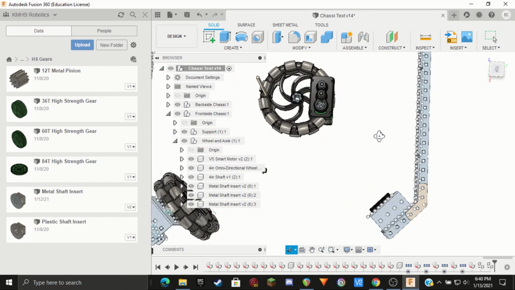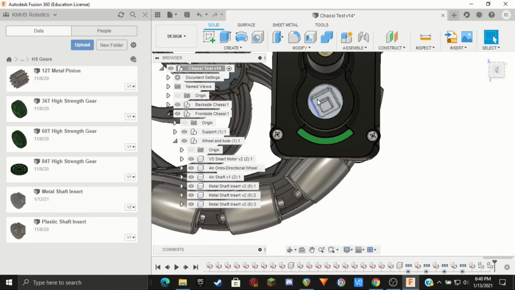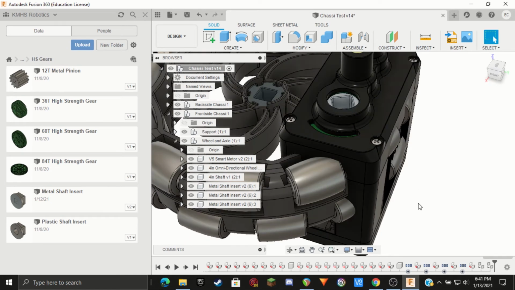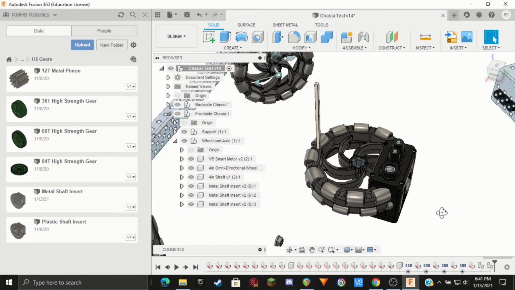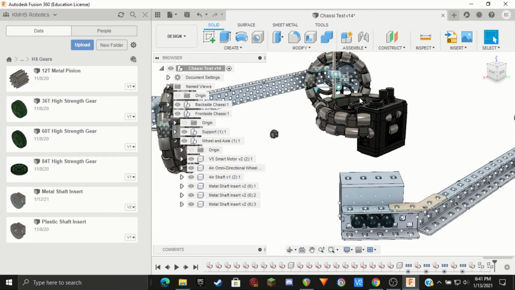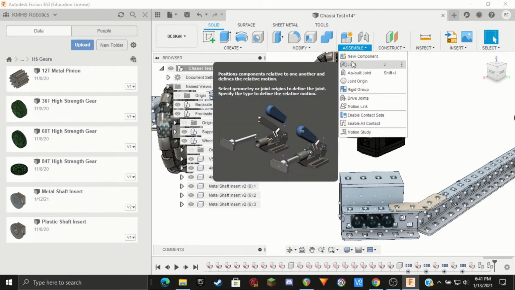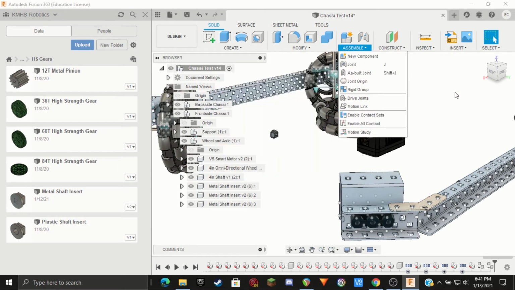The motor also, as you can see, has a slot where it doesn't quite fit into the axle, and that's why it also needs a metal shaft insert. And we'll all be joining that. So there are two ways to create a joint. You can either go into Assemble and Joint or just click J. So we're going to do that.